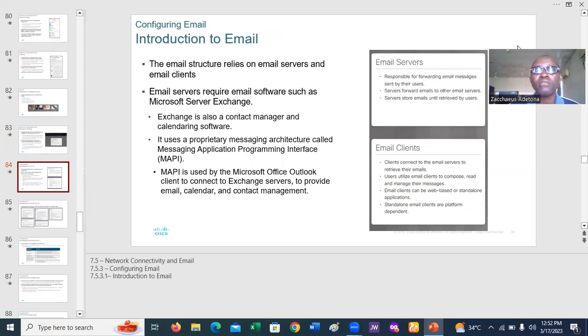The email structure relies on email servers and email clients. Email servers require email software, such as Microsoft Server Exchange. This Exchange also has a contact manager and calendaring software embedded in it. It uses a proprietary messaging architecture called MAPI, Messaging Application Programming Interface. That MAPI is used by Microsoft Office Outlook clients to connect to Exchange servers to provide email, calendar, and contact management. So you can see on the screen, email servers and email clients.